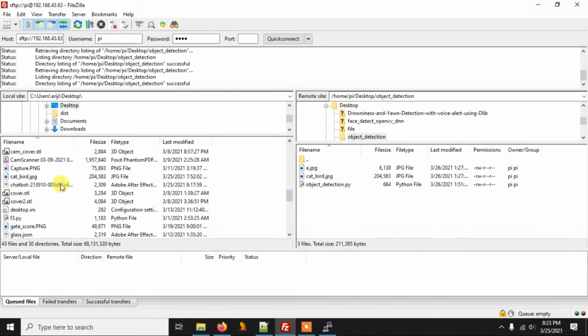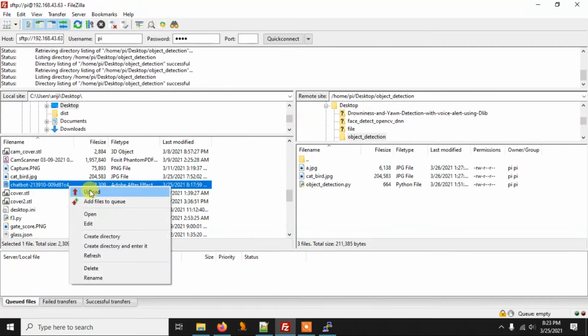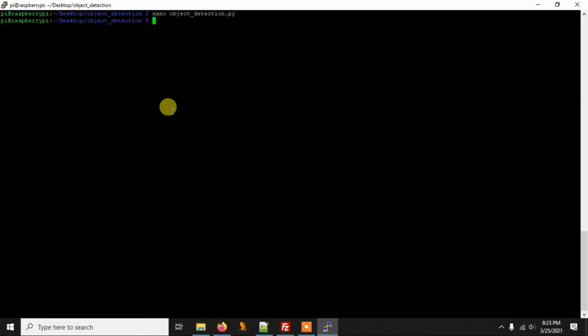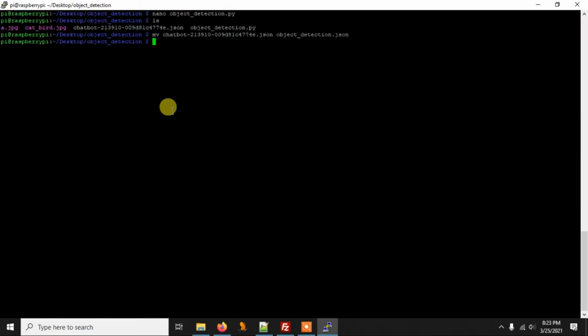As you can see, here is my JSON file. I'm just going to copy it into this folder. Now if I go to Py, you will see this file is in my folder. Now let me change the name using the mv command. I am going to rename it as objectdetection.json, as I have given that name in my code. So now we have all these files.